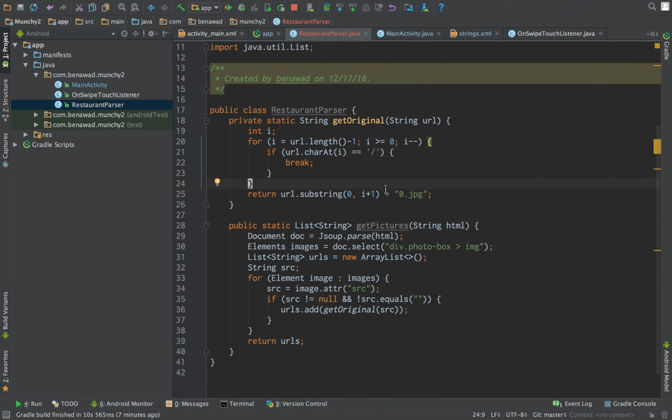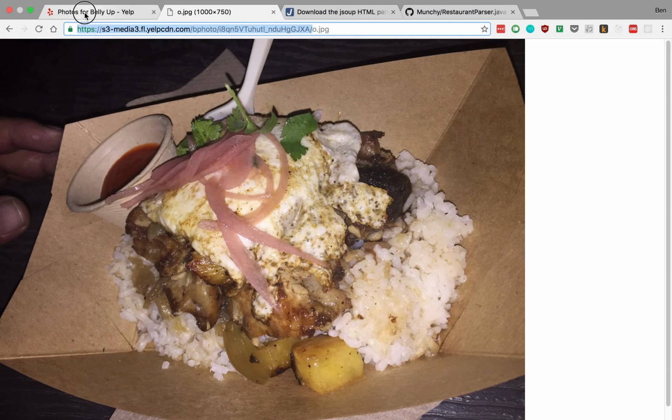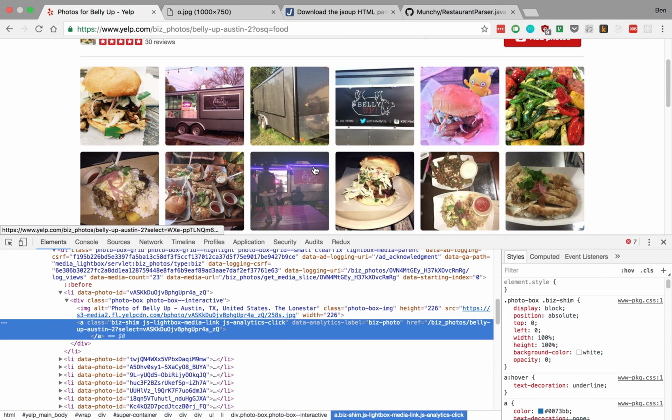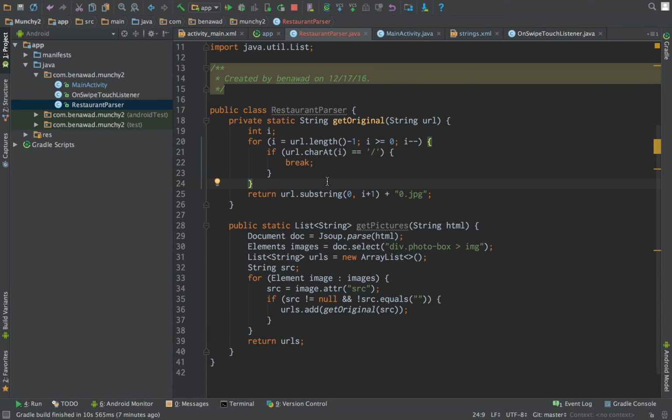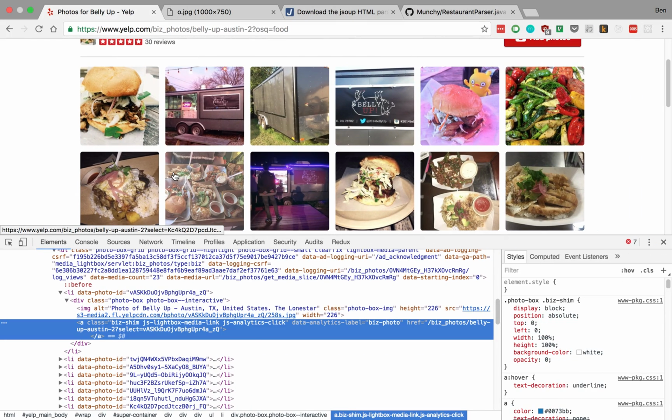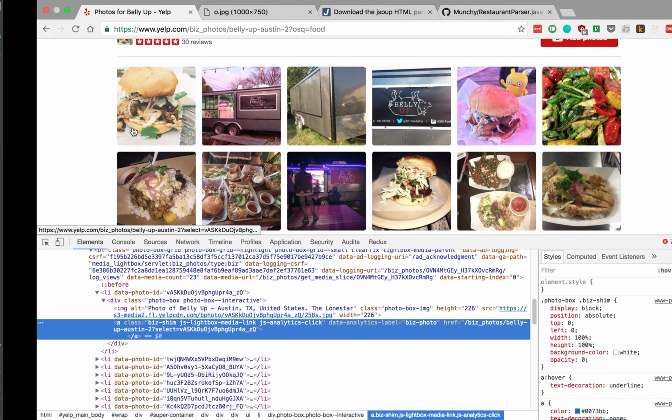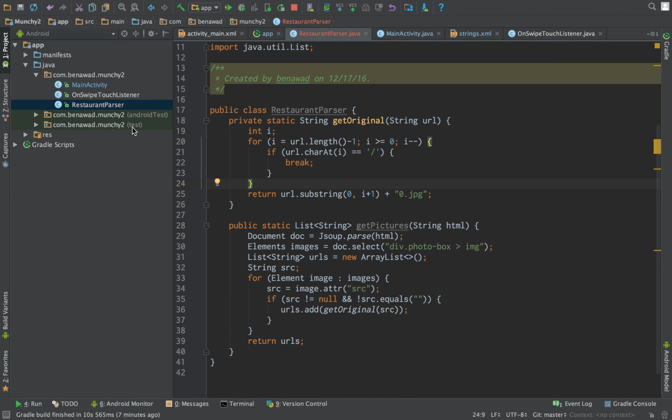Okay, so this allows us to parse this page right here, and this allows us to scrape all the images off this Yelp page right here. So this might not be making total sense right now, but in the next video, we're going to hook it up and actually make a web request, get this HTML, and it'll make a lot more sense. So stay tuned to the next video.